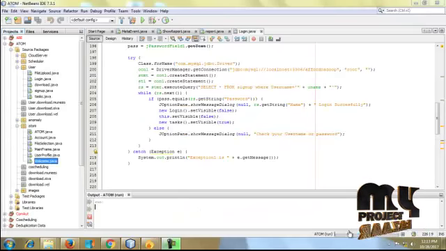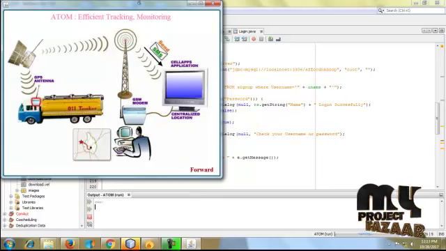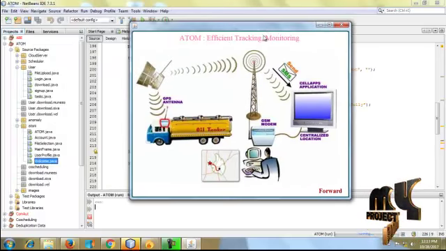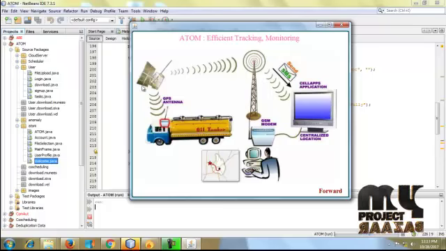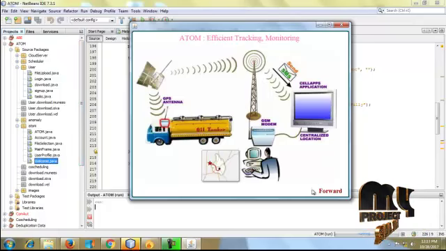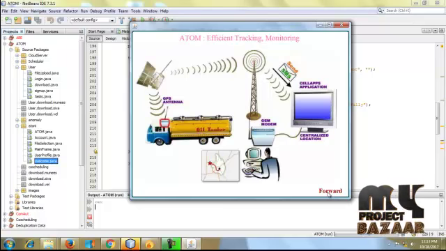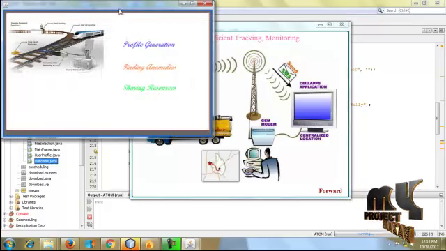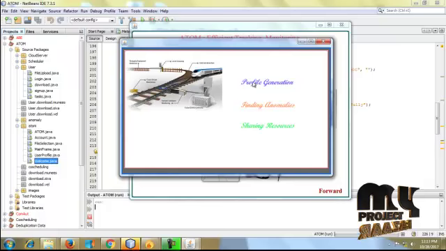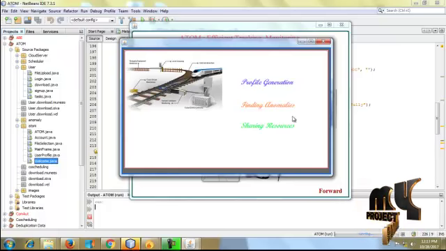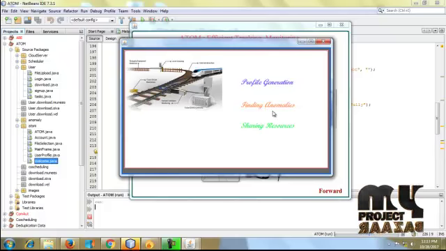Okay, now the demo section starts for the autumn efficient tracking and monitoring. This is the home page, the welcome page for the autumn efficient tracking and monitoring. I click on welcome.java, and this is the home page. When I click forward, it goes to the next page. Next is the mainframe. In our process we are dividing into three processes: profile generation, finding anomalies and sharing resources.